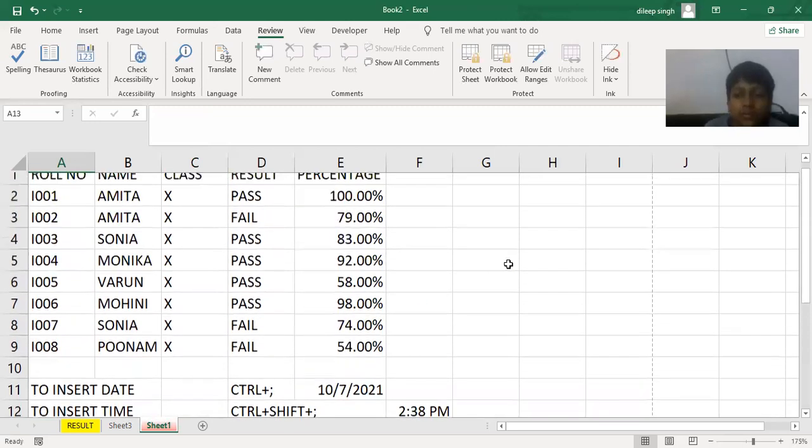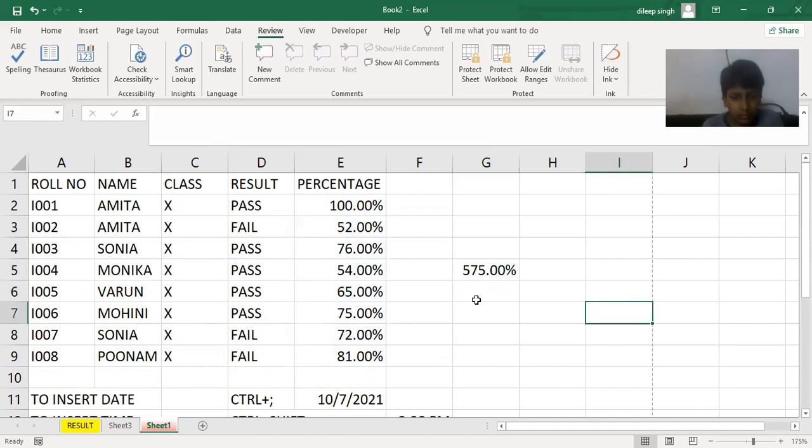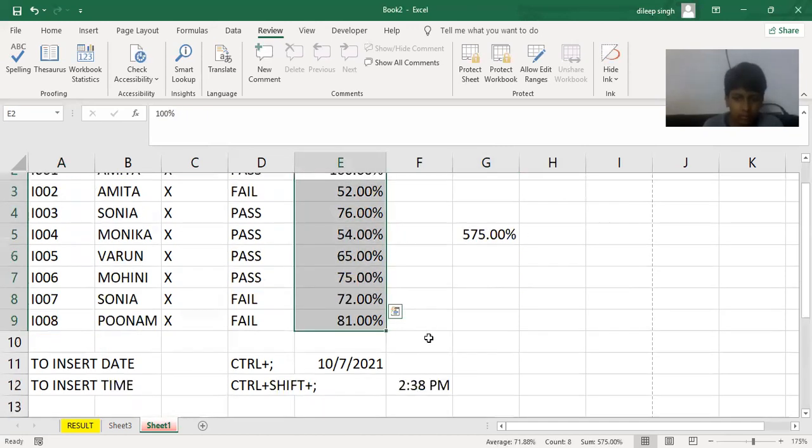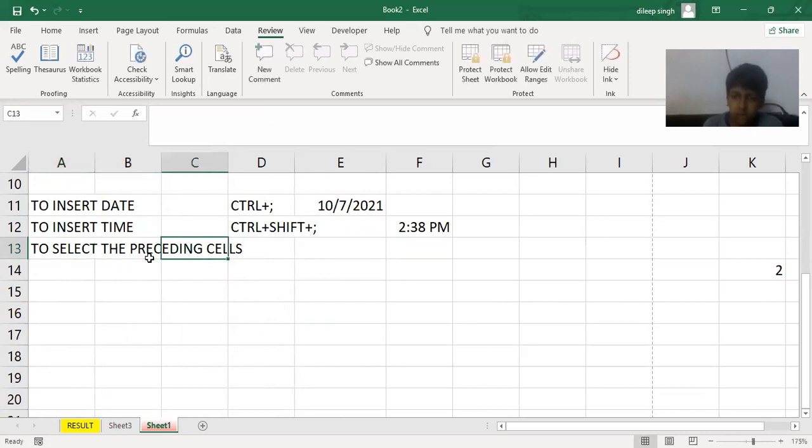If we want to find the preceding cell, just type here the Sum function, start the bracket and select this cell. And if we want to find the shortcut for the preceding cells, just select it and press Control plus bracket open to select the preceding cells. By using Control plus bracket open, right?